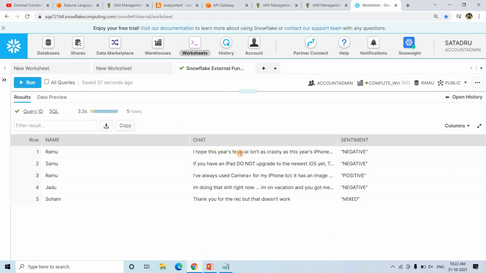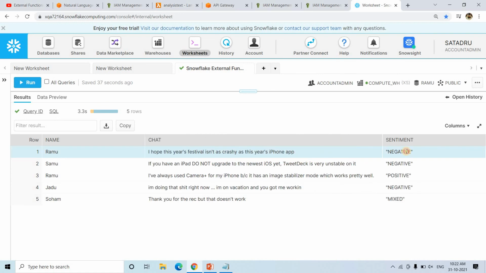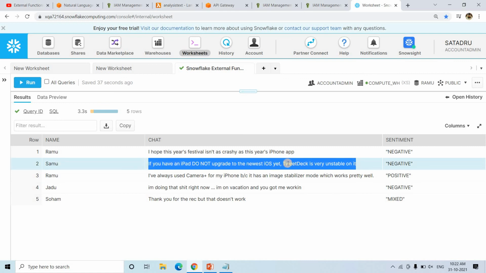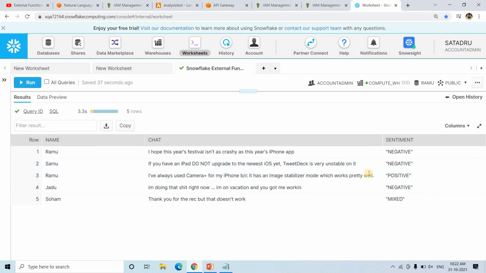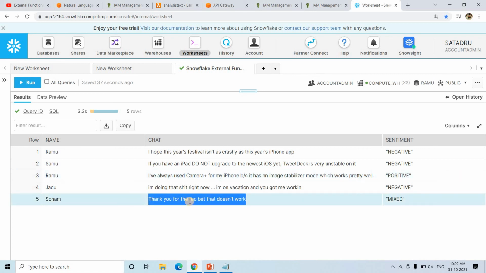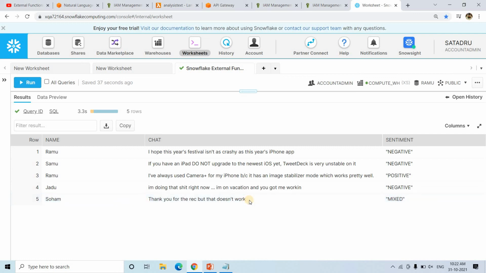Okay, so the first one: I hope this year's festival is not as crashy as this year's iPhone app. Okay, this is kind of negative. That is true. From normal human understanding itself, we can say that this is negative sentiment. The next one, if you have an iPad, do not upgrade to the newest iOS. This is kind of negative also. I always use Camera Plus on my iPhone, that has an image stabilizer mode which works pretty well. It is kind of positive. Okay, then thank you for your recognition. That is kind of positive, but that does not work. This is kind of negative. So positive, negative, kind of neutral. So that's why it is giving mixed.